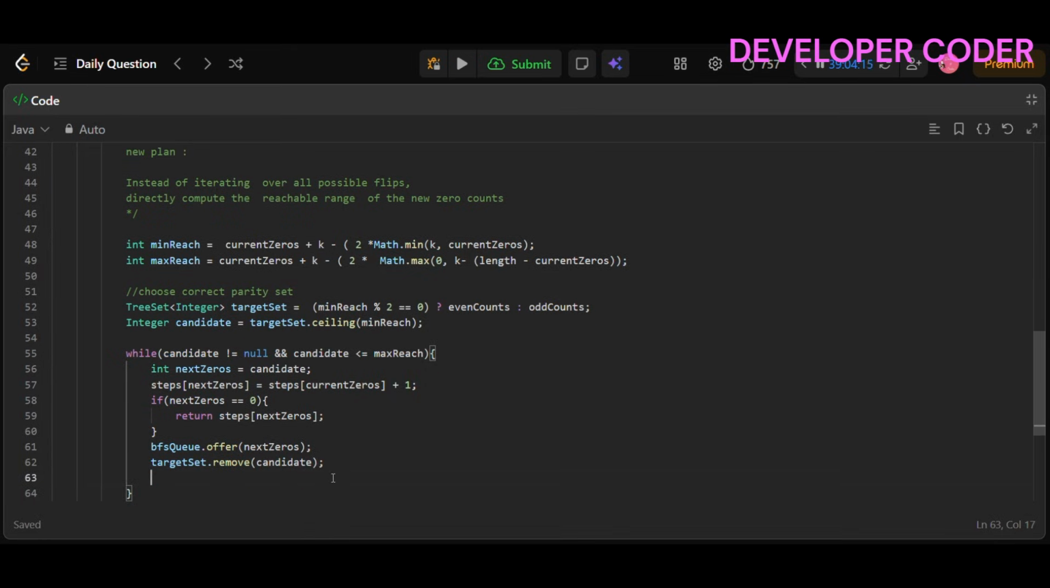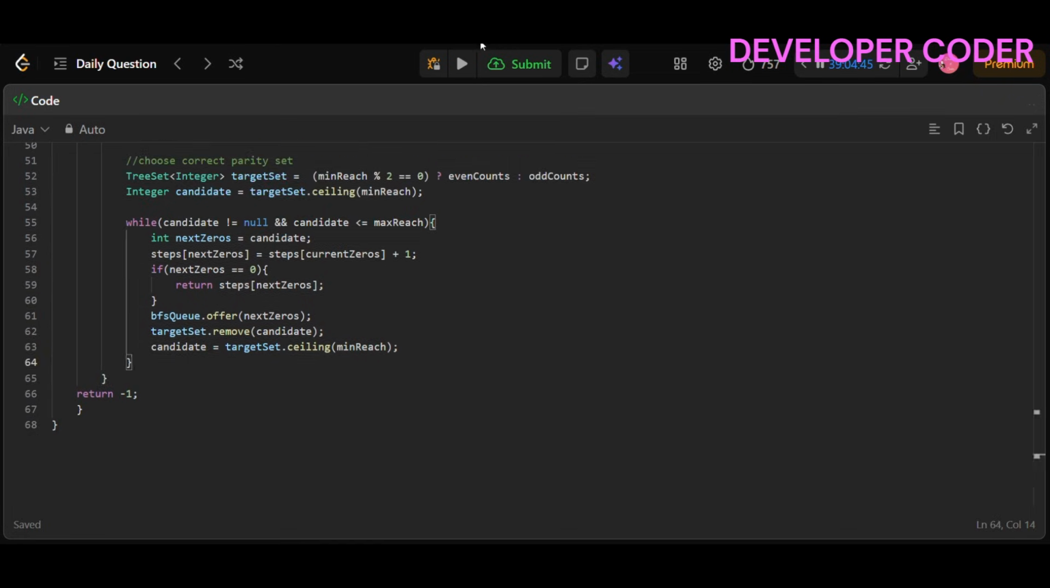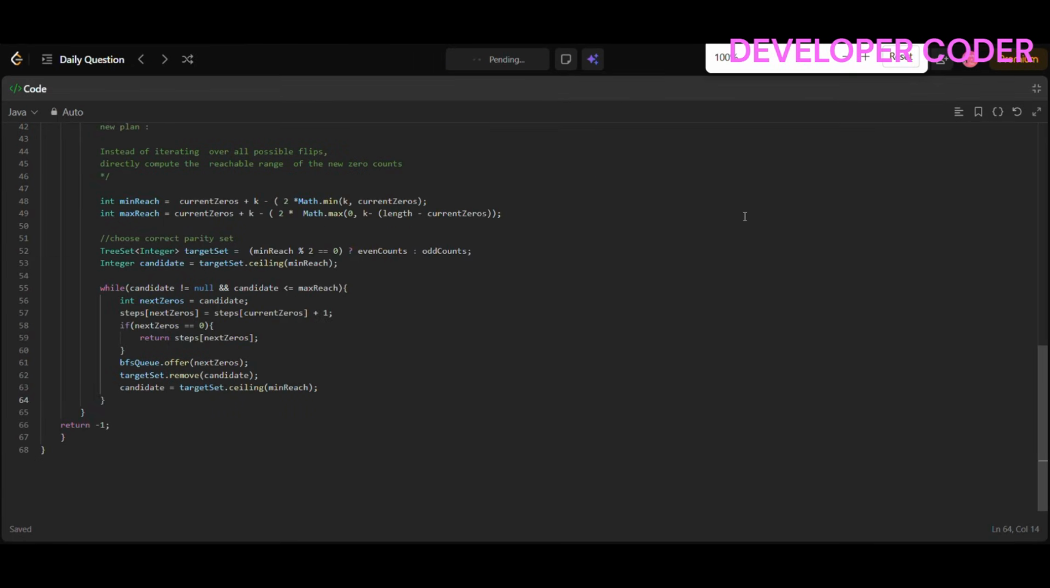That's the benefit here. And then your candidate is going to be the target set dot ceiling min reach. This is your new target, and that's it. This is what you have to do here. You can remove this stuff, and let's run it and see if the code will try to fix that.